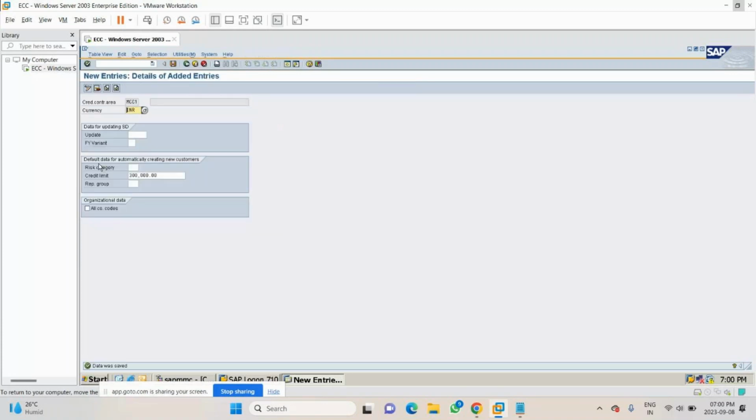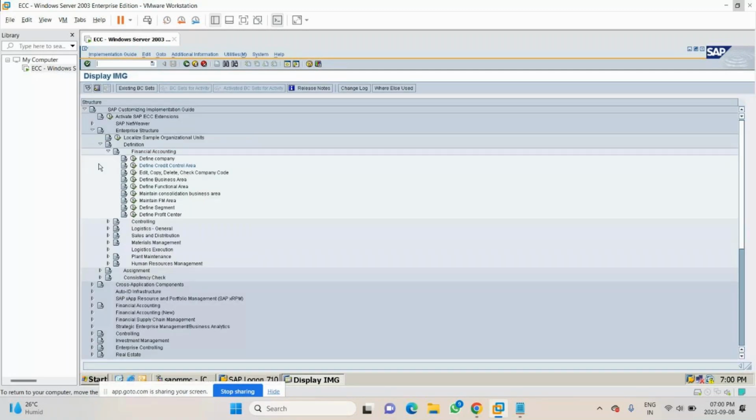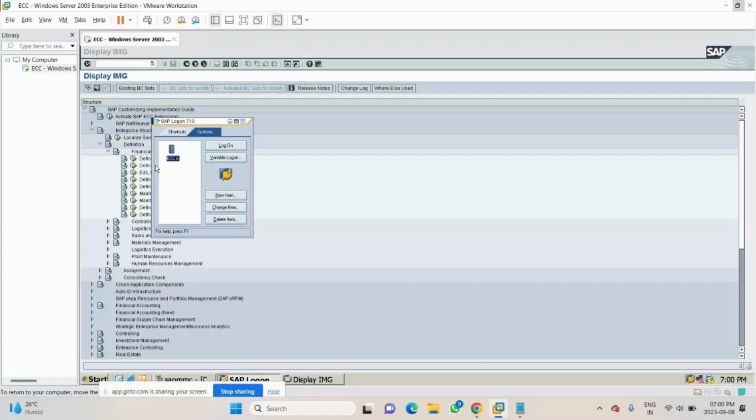Okay, we will go back to the previous screen. F3, again F3. Now I got this. So what is the navigation for creating a credit control? First, business area: Enterprise Structure, Definition, Financial Accounting, Define Business Area. This was the one which we have done. And then we have done Define Credit Control Area. So the credit control area we have created. This one we have to assign.